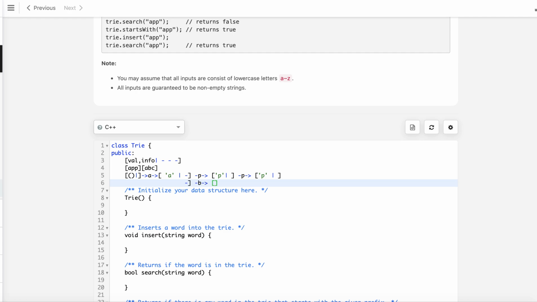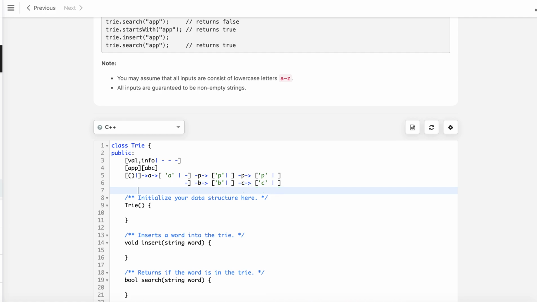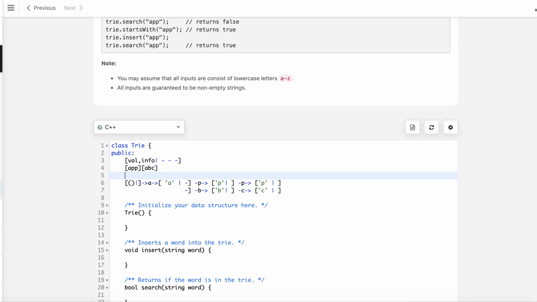So now we have another link for b, and this node may have several links. This node now has another link for c, because after b we want to insert c. So let's add c over here, and after c we don't have anything to add. So it looks like this. In this way we can form a trie, which is just a tree structure.